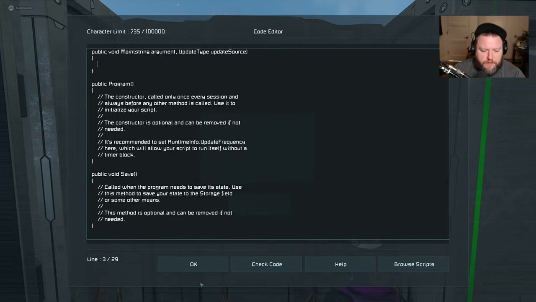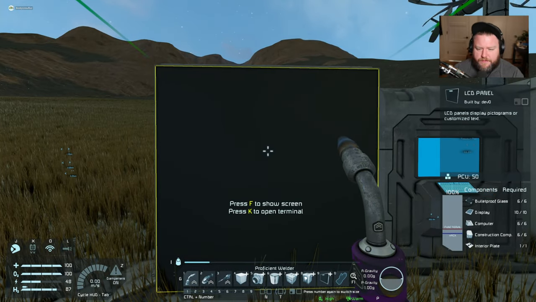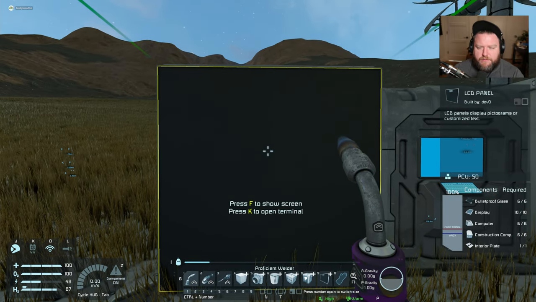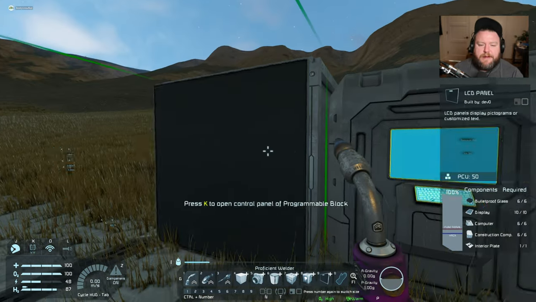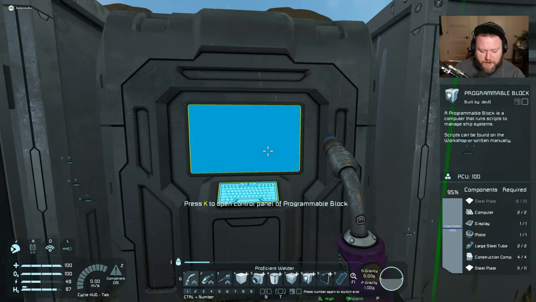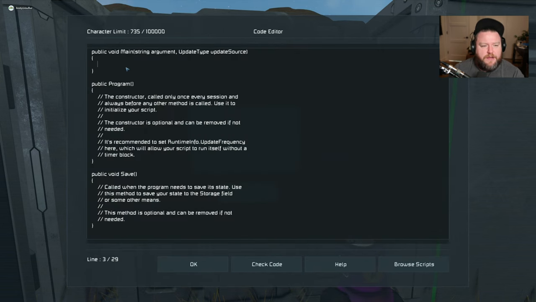So what we need to do is, I put up this LCD panel over here already. So what I want to do is write Hello World to this LCD panel using a program. Pretty simple and straightforward, but that's exactly what it's supposed to be. I've played around with this a little bit already, but I'm going to pretend like I didn't. So what we need to figure out is how do we write to an LCD screen in Space Engineers?